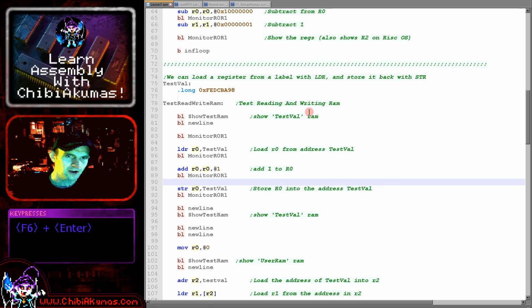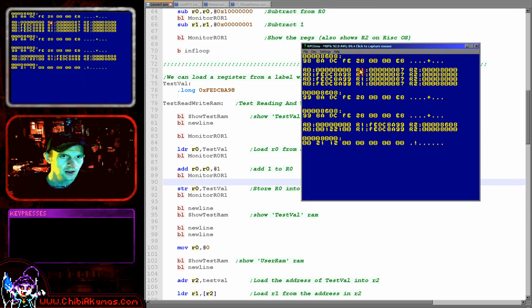So let's fire up our code here. And here it is. You can see here we loaded the test value with FEDCBA98, and our show test RAM function shows that to the screen. So here it is, but you can see that it's backwards.